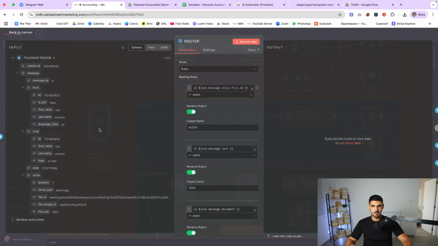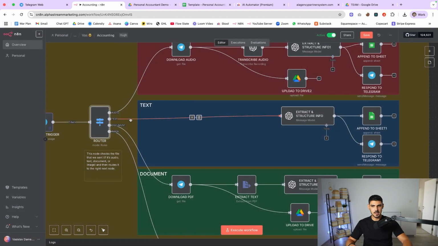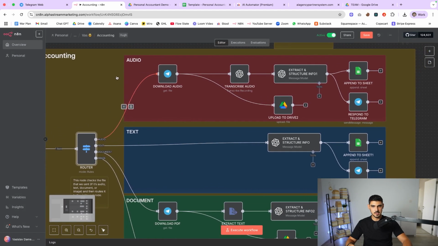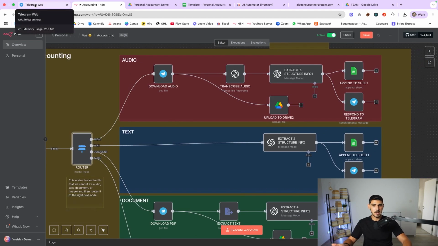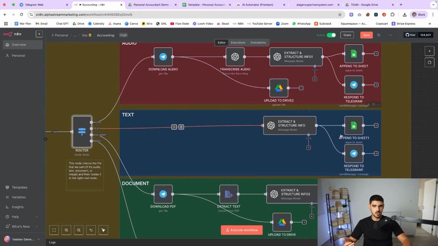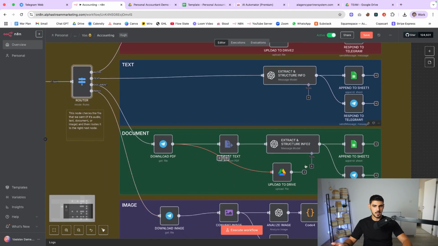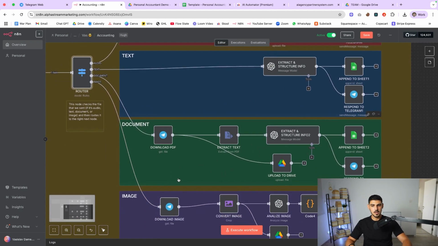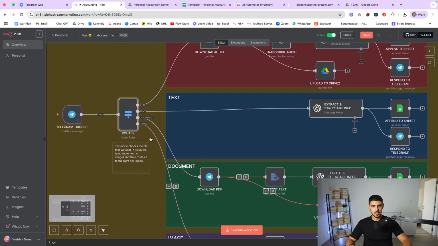The first thing that happens is the input goes into this router, and this router decides which branch it should send the information towards. So you can see if it's an audio message that we sent to our Telegram bot, it's going to follow this upper branch. If it's a text message, this branch. A document like a PDF or something, and then for images that maybe you take with your phone, it's going to follow this lower branch right here.